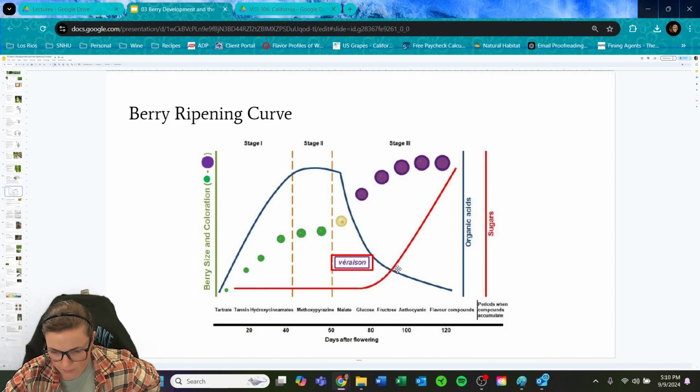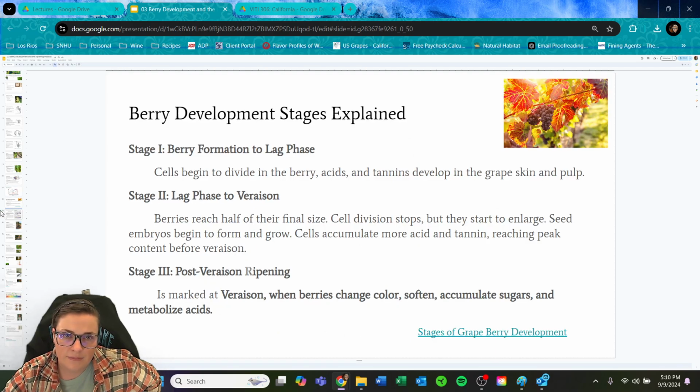Veraison is how we pronounce it in the United States. In France, they might say it a little differently. This is how it's spelled. A lot of folks just say veraison, though. So I know it's very confusing, but we will talk about that in the next slide.